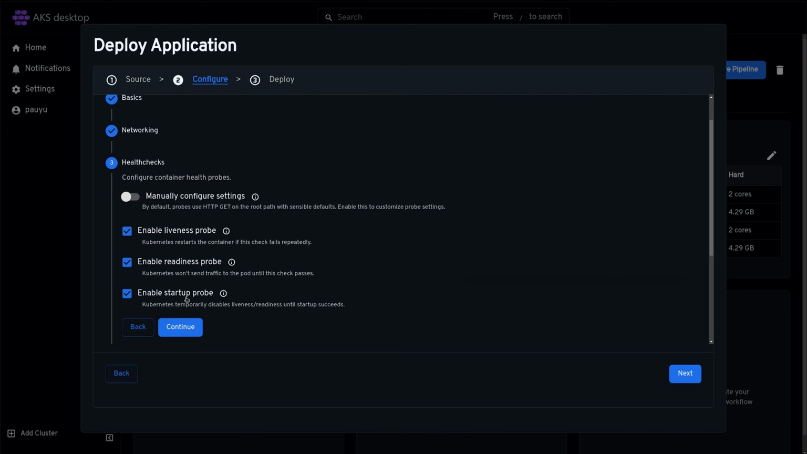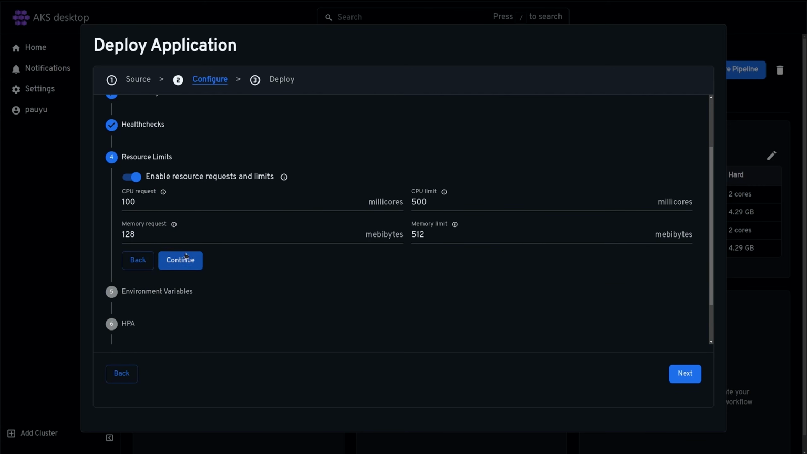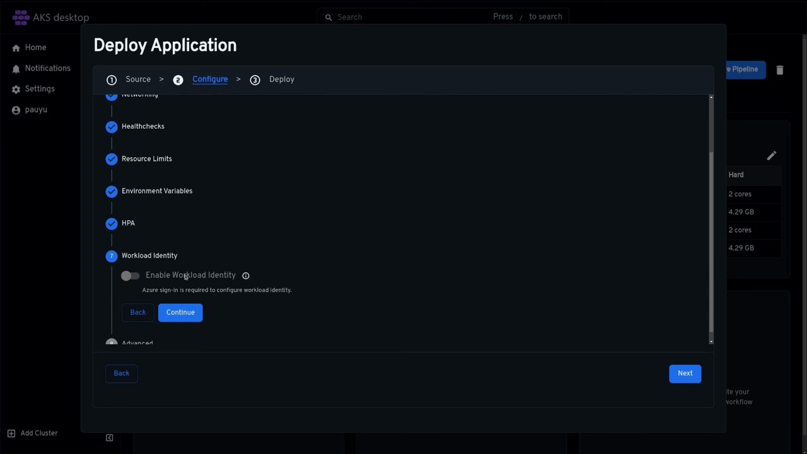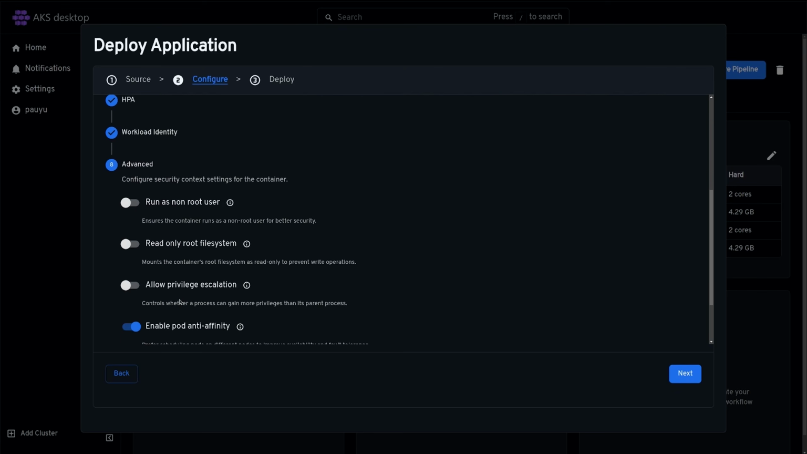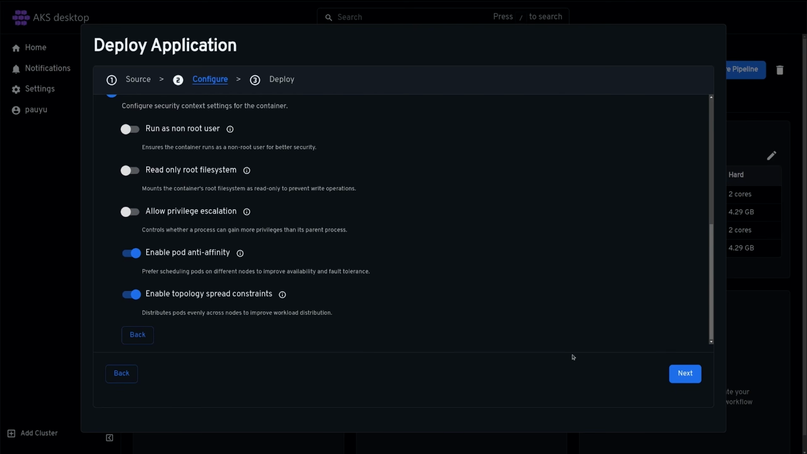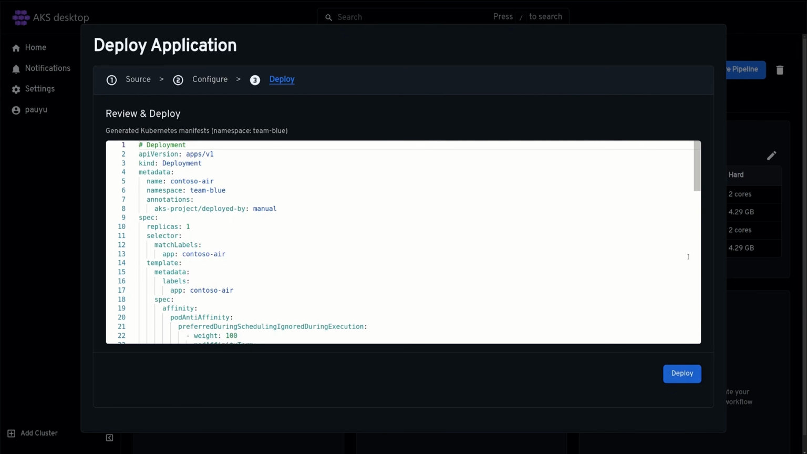It also includes health checks, resource settings, along with environment variables, HPA, and workload identity, which we'll come back to later. Finally, common best practices for security and resiliency. I'll just keep the defaults and continue. At the end of it all, AKS Desktop will generate the Kubernetes manifest for you.